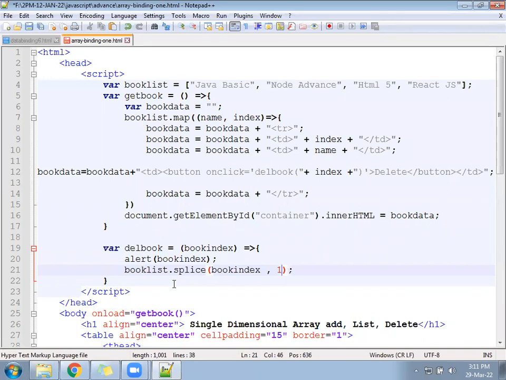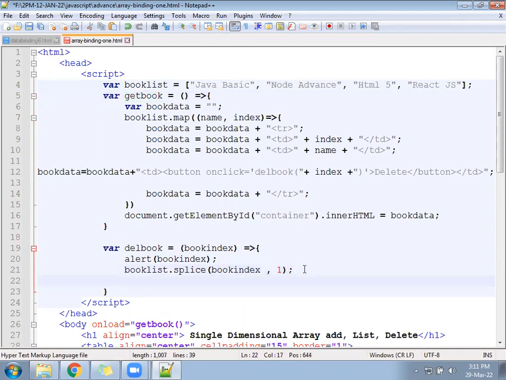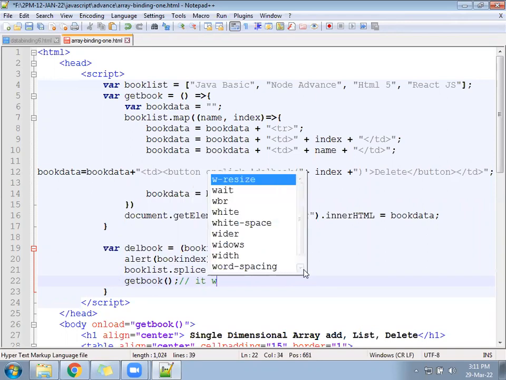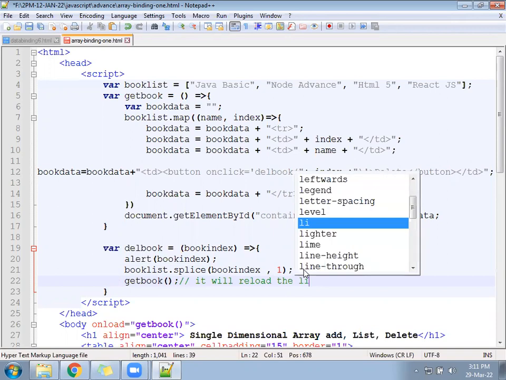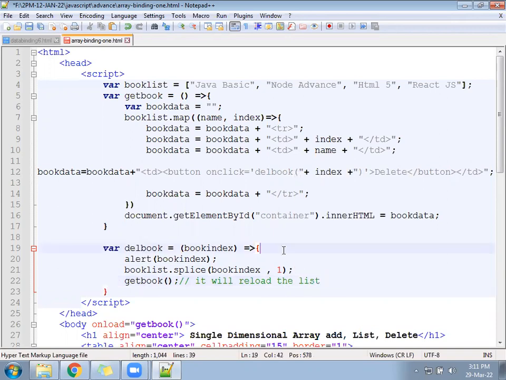Okay, ready? Check now. Item will get deleted. After deleting the item, you have to call the get book function again to reload the list. Item will get deleted, and this function will reload the list.